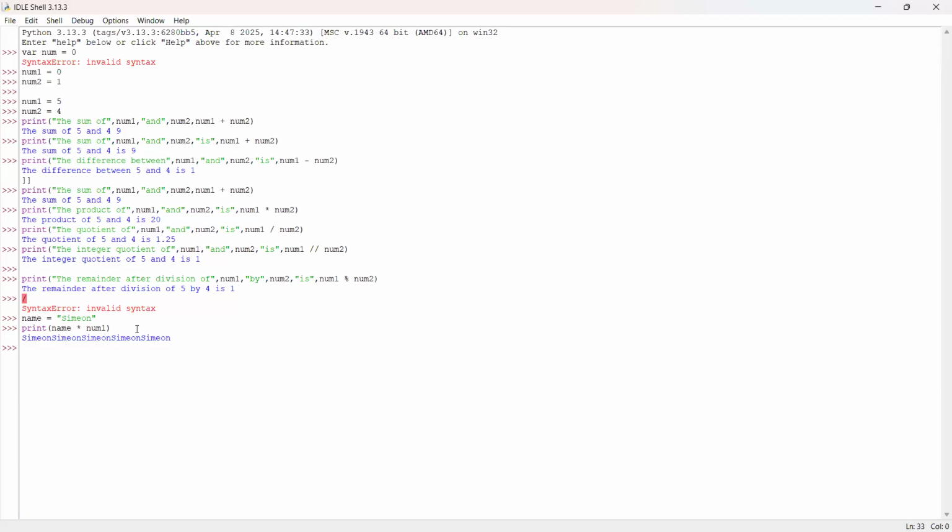So can you explain why this should make sense to us? I want you to guess. Just give it a try. Same name is times by 5. You're repeating it 5 times. That's how it works. You are repeating it 5 times.